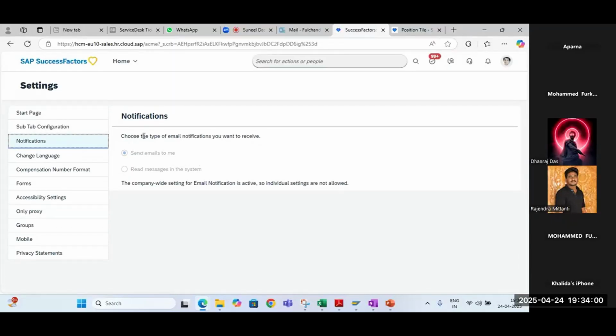If you want to receive notifications in this SuccessFactors system, just click on send read message in the system. And if you want to read the notifications from your email ID, then just click on send email to me. So all the notifications received from SuccessFactors are also redirected to the email ID if you click on the send email to me setting. So this is the notification setting. Then after that, this is the change language.